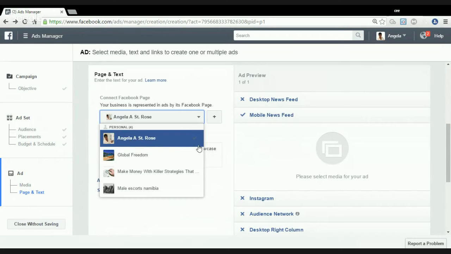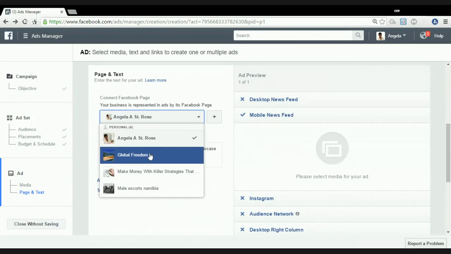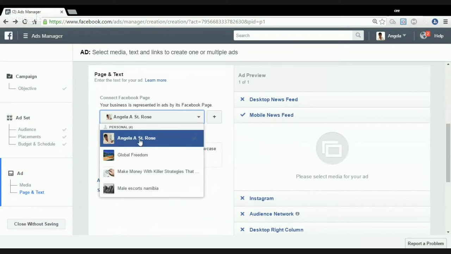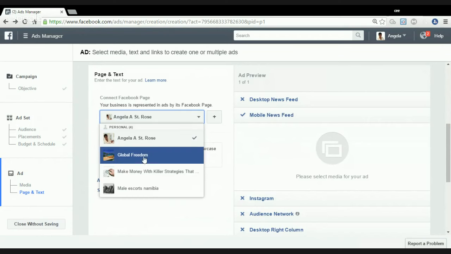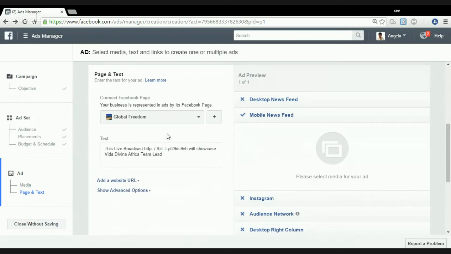You don't want to choose your personal name. No, you don't want people to know who you are when you're running an ad. Again, people are people. It's just natural that people are biased and they will make judgments even before knowing you. So stay away. Don't use your personal page to run ads. That's why we created a fan page. So click here. Your business is represented in ads by its Facebook page. If you have several pages, like Miss Angela Senrose does, you click on this drop-down button right here and you choose Global Freedom. We want global freedom, and we don't want Angela Senrose on this ad.